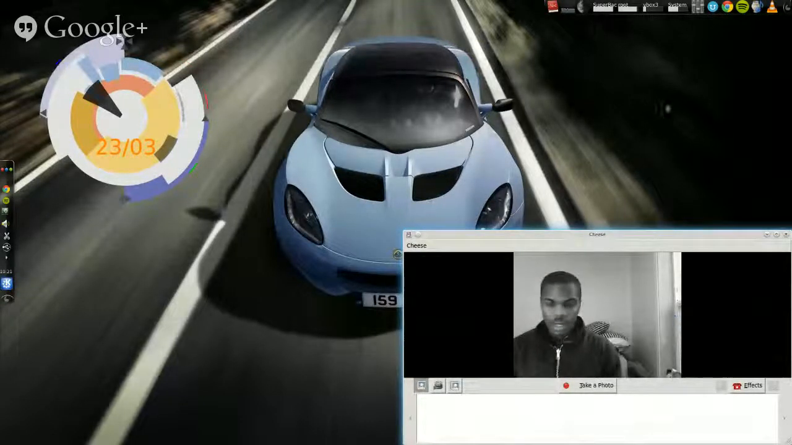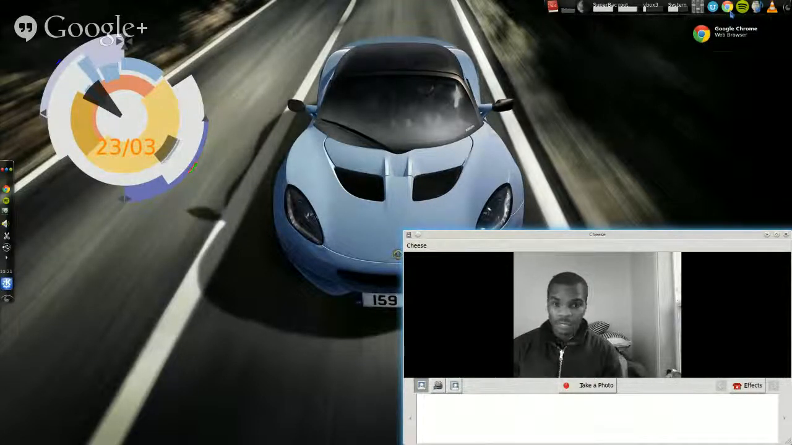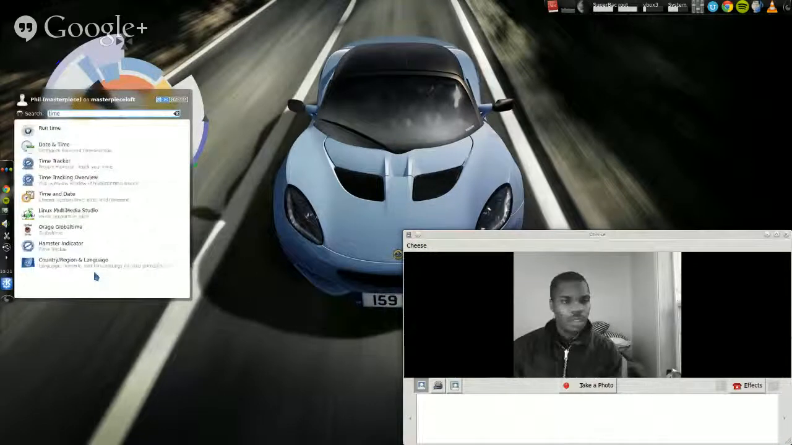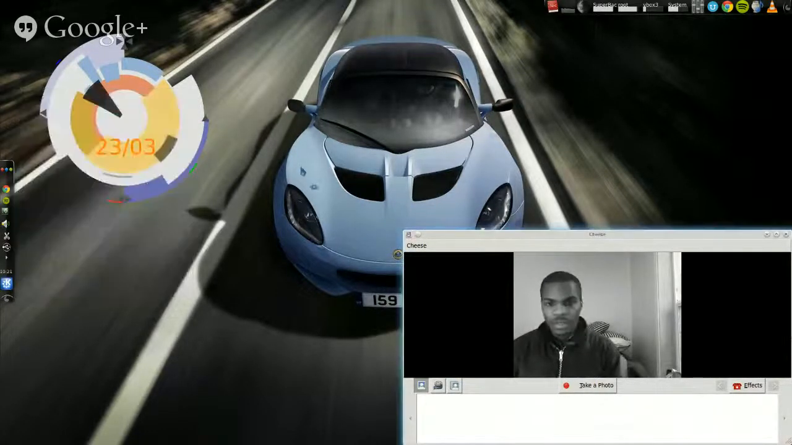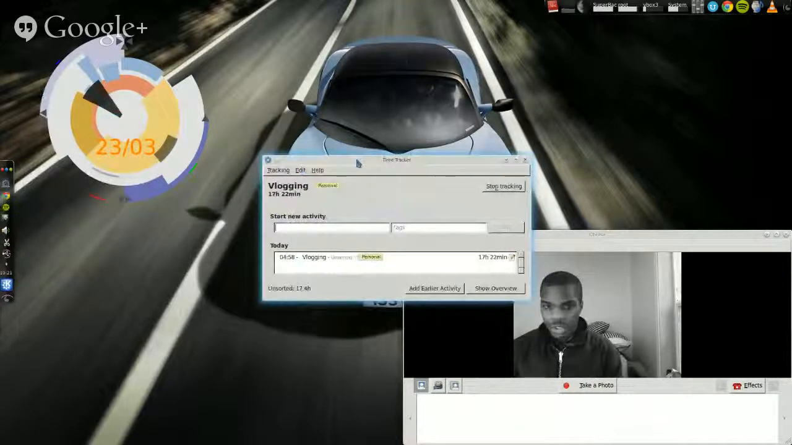So, one thing I like about Linux is I can run Spotify natively, which means inside of Linux I can run Google Chrome and Chrome desktops natively. But then there's other cool apps, like for example, this time one. Where is it? Yeah, time tracker. Shout out to my friend Gia. She was asking about time tracking things.